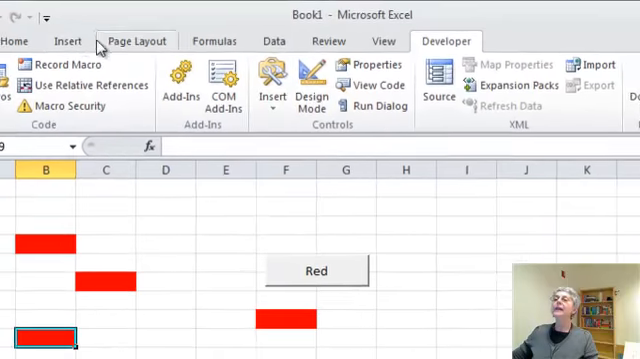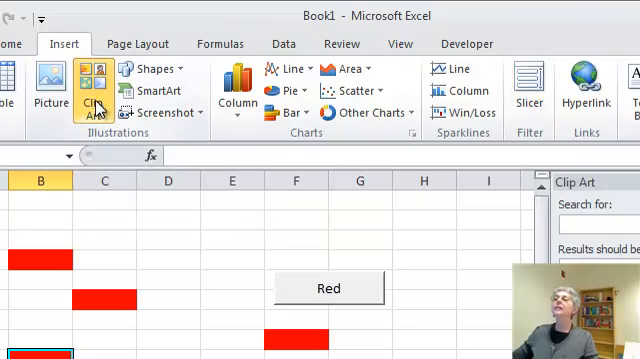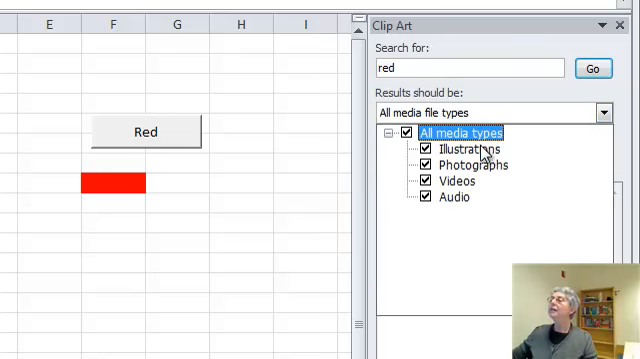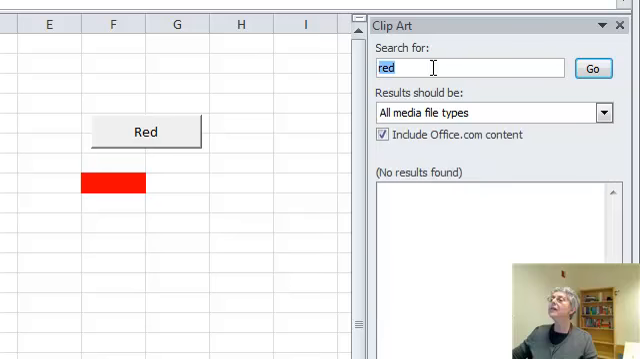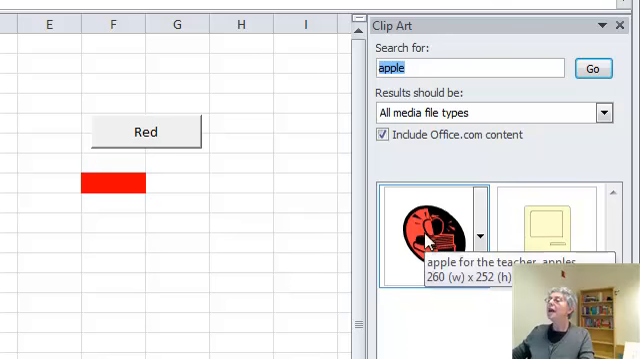Now, let's try something here. Wonder if I can find the clipart. Yes. I'm going to search for something red in clipart. Oh, couldn't find. Let's try illustrations. I guess it doesn't like me looking for red, so what could be red? Let's try apple.